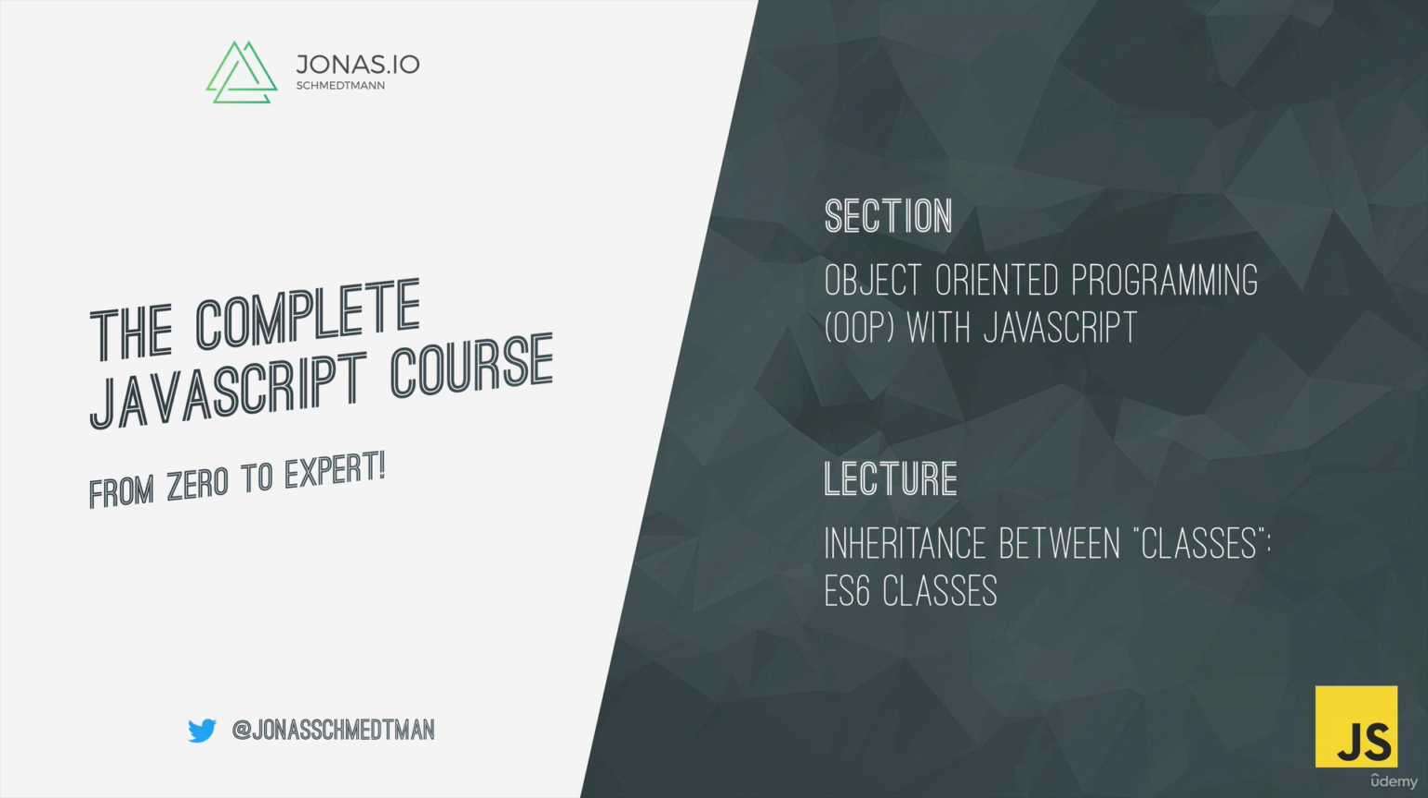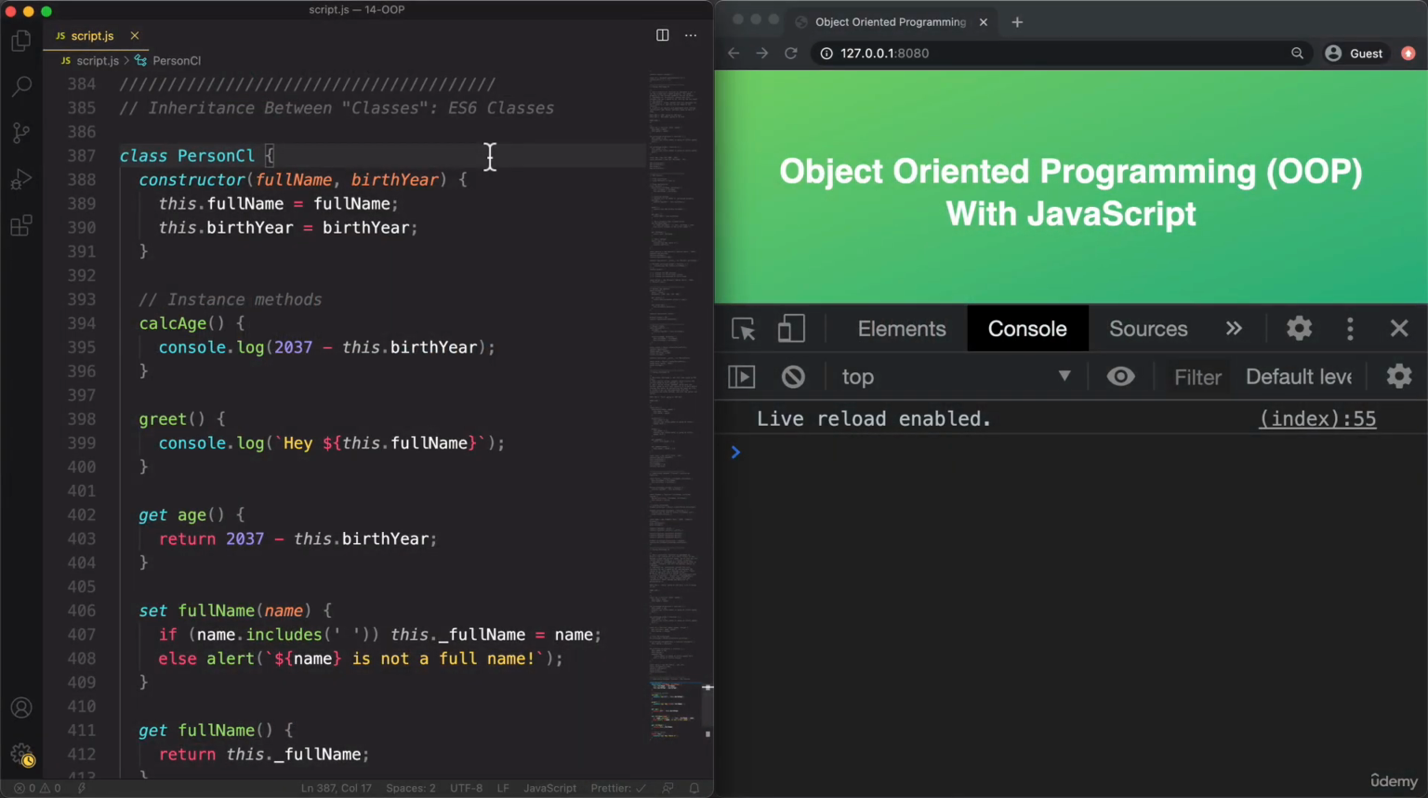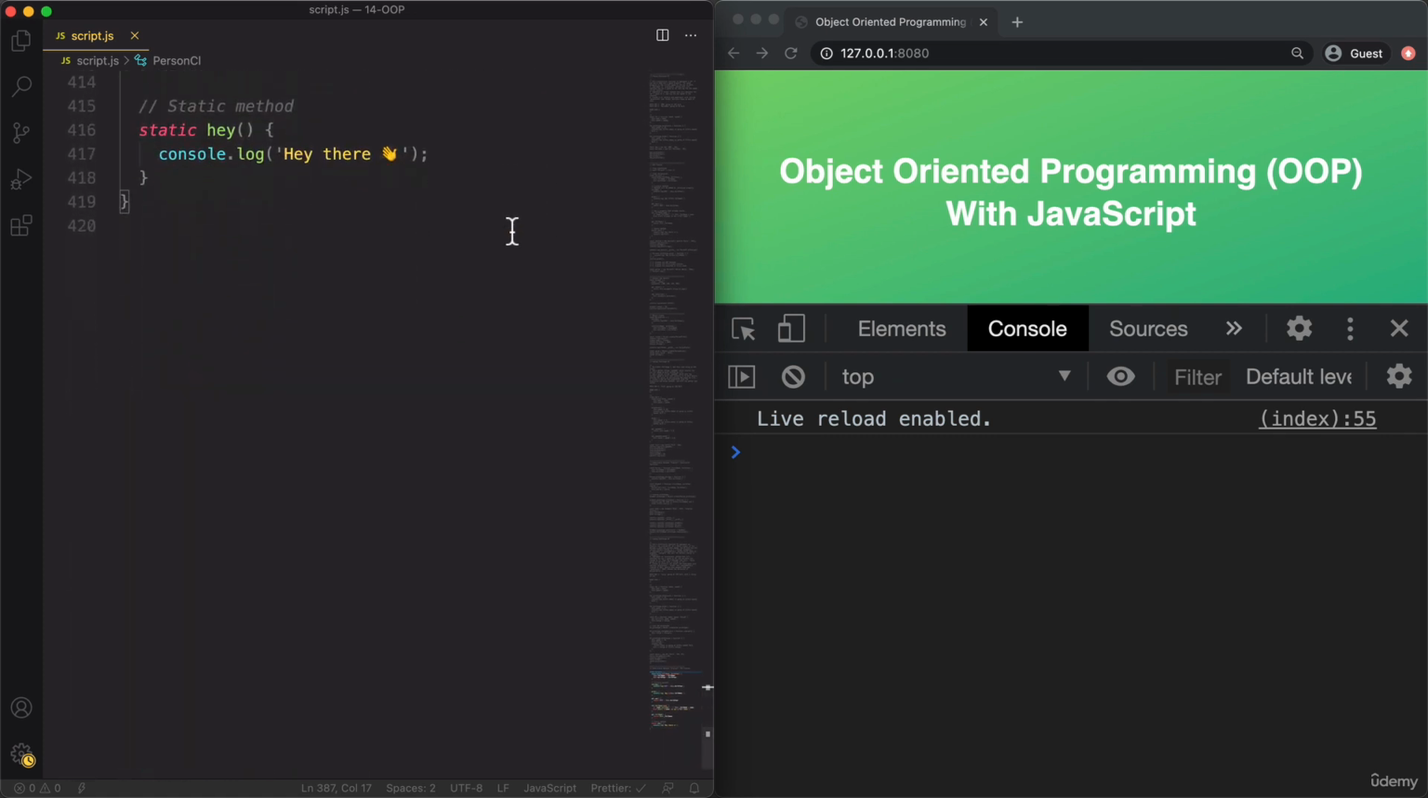Let's now go ahead and implement the exact same thing that we did in the last video, but this time using ES6 classes instead of constructor functions. So here again, I copied the initial person class that we built a bit earlier, so that now we can inherit from this class. All right, and so down here, let's now create the student class. So class Student like this.